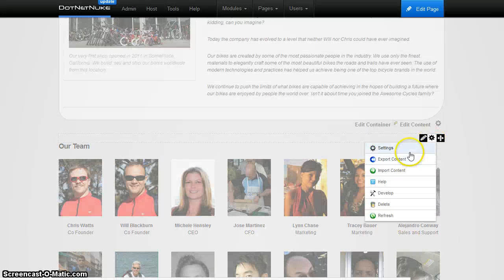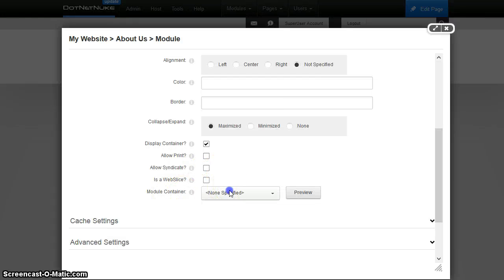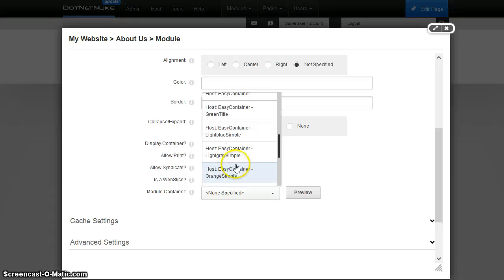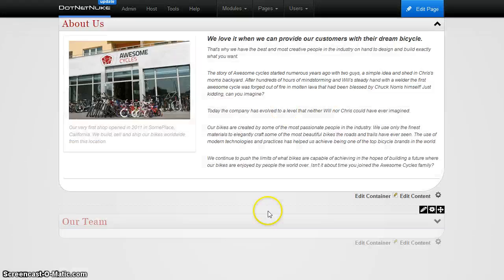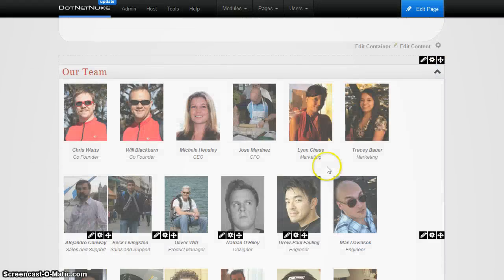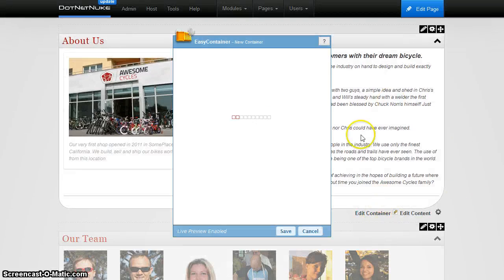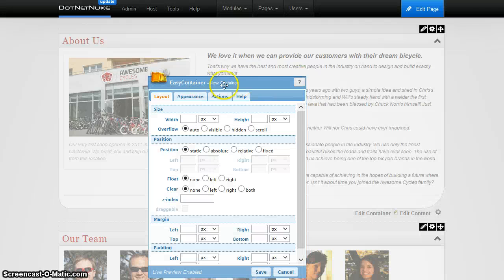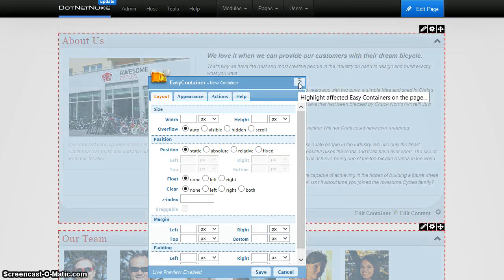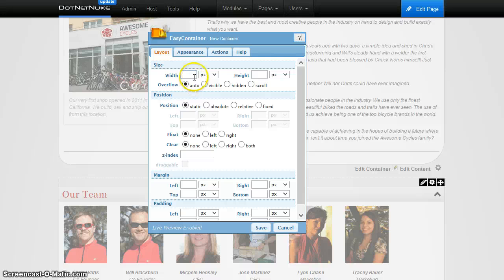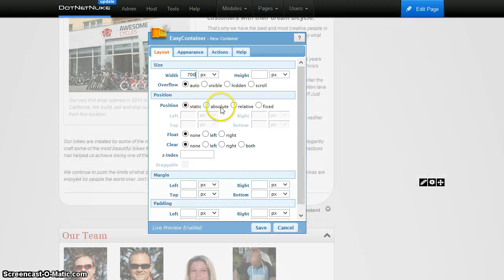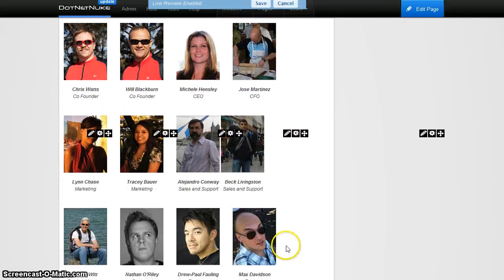For example, I go to this module, into the settings, I'll open the module container, and you'll see that the container I just created is available as new container under the site. So I update that, and now I have two modules using the same container. Notice in the settings window there's a question mark. Whenever you click this, Easy Container will highlight the modules that use this container. So you see the red dot around the two modules. And all the changes that I do, for example, if I set some width, it will be applied to both modules instantly.